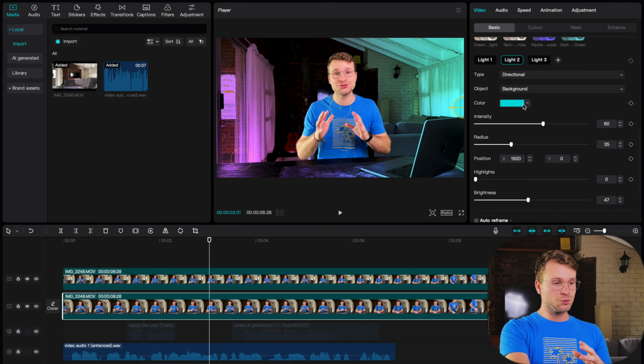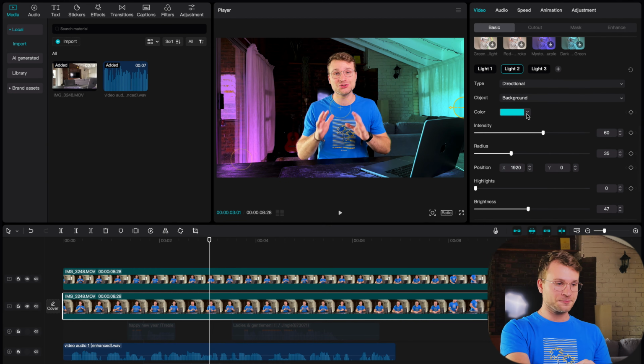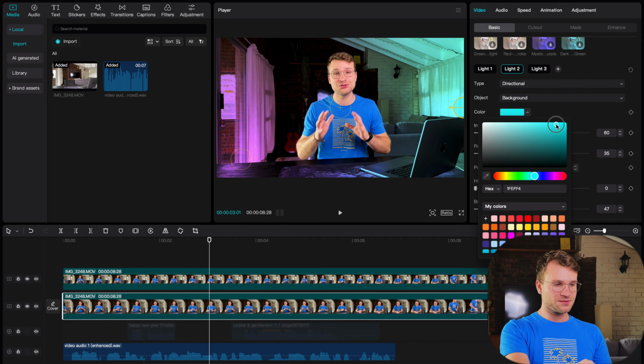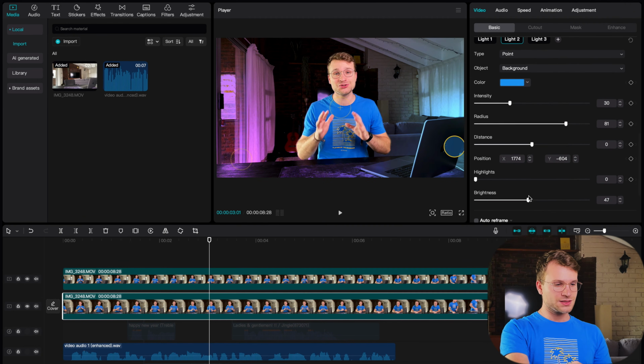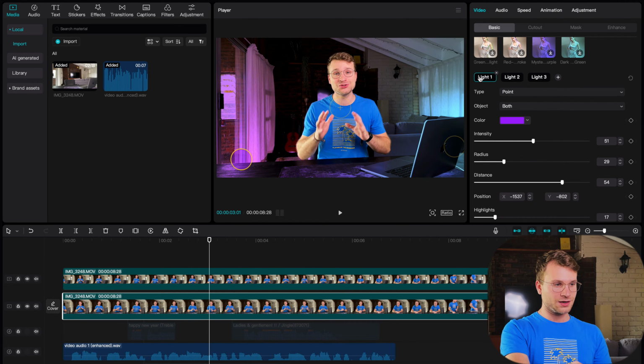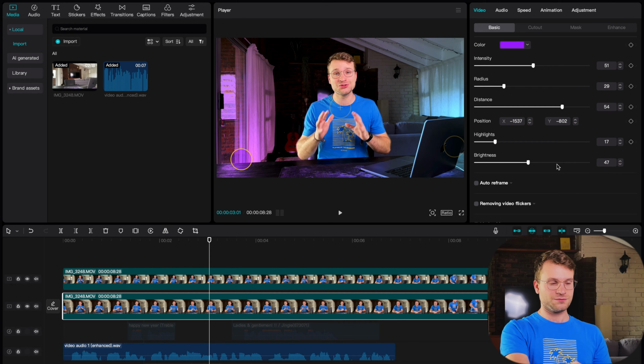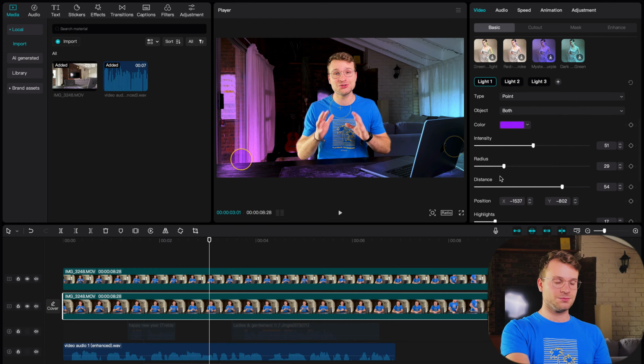I'm going to go to light 2, which is our teal light on the side here. Yeah, this color looks all right. Let's make it a bit more blue, I think. That is looking good now. What's great is if I make this background 47 and I go to light 1, that background is also going to be 47. This affects the brightness of the image altogether.